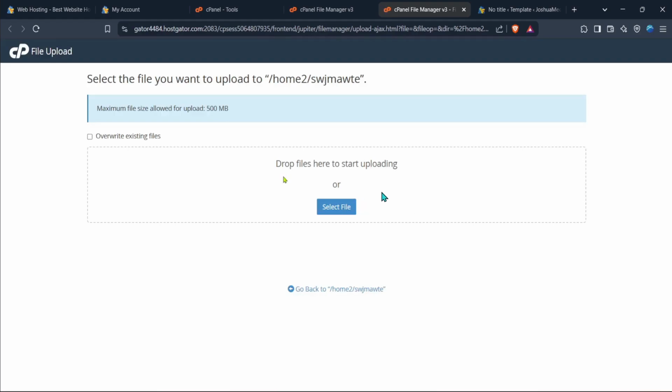After verifying the files, open your website's domain in your browser to confirm everything is working correctly. Your React app should now be live and fully functional. And that's it. You've successfully hosted your React app on Hostgator. With just a few clicks, your project is now online and accessible to anyone around the world.